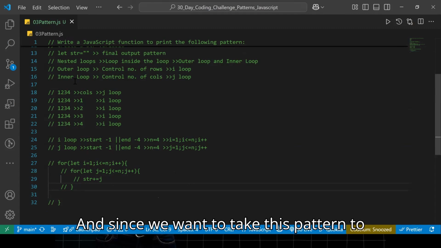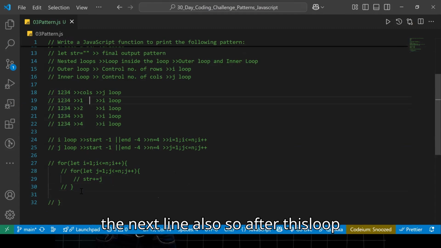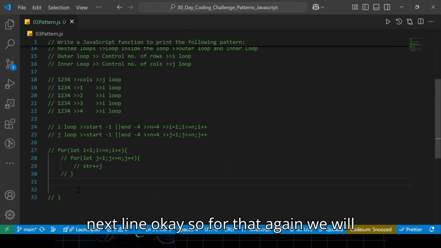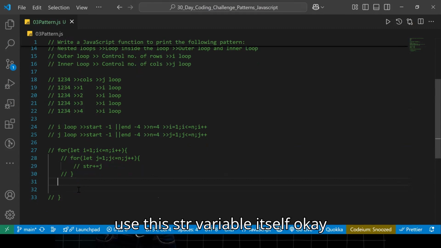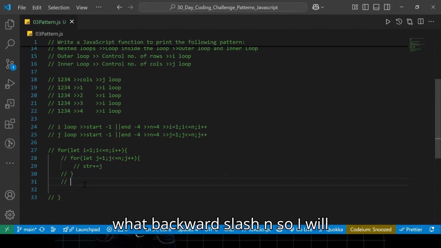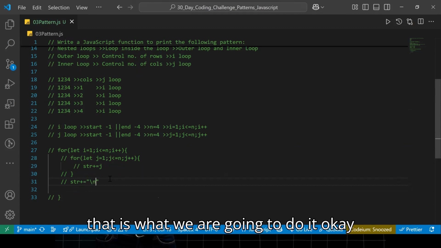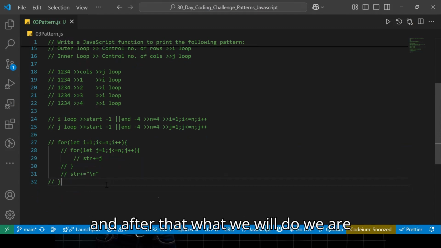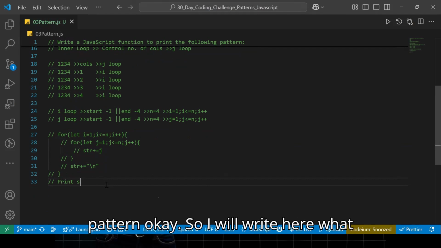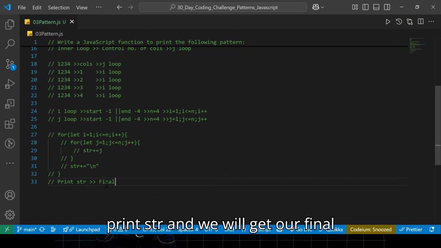And since we want to take this pattern to the next line also, after this loop is ending, it will take our cursor to the next line. So for that, again, we will use this str variable itself, and to that we are going to concatenate backslash n. So I will write str += double quotes backslash n. Backslash n means taking to the next line. And after that, we are going to finally print our str variable where we will get our pattern. So I will write print str and we will get our final output pattern.